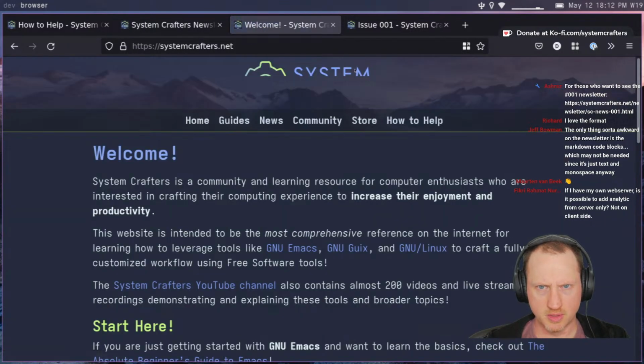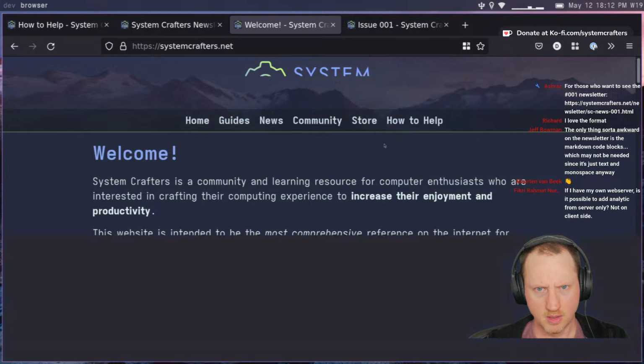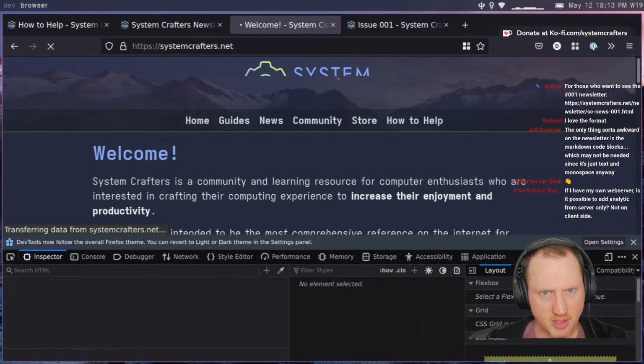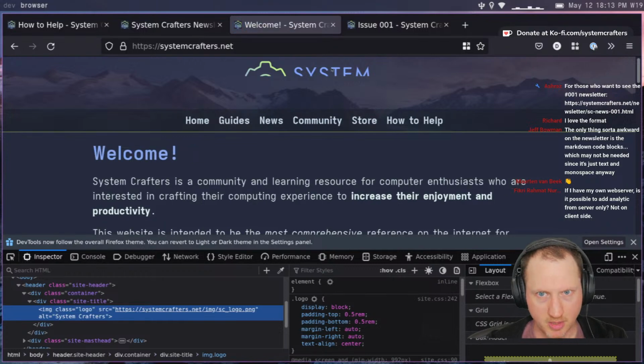I don't know why it's doing this right now. What's going on? Did it just not load the image correctly? That's new to me.